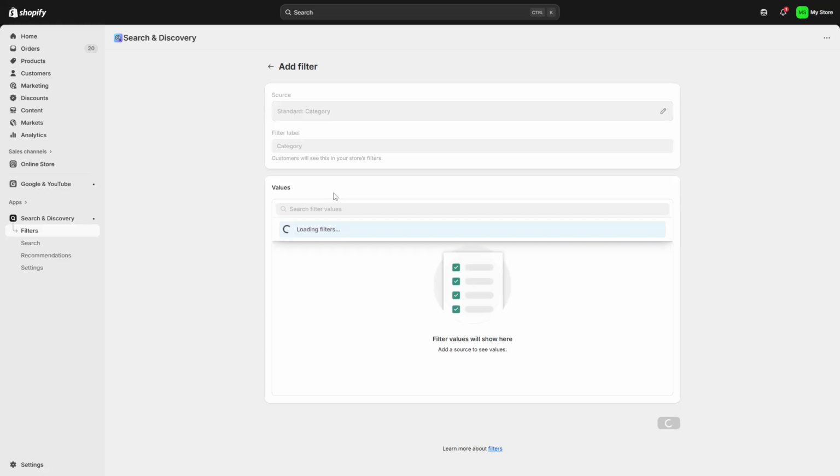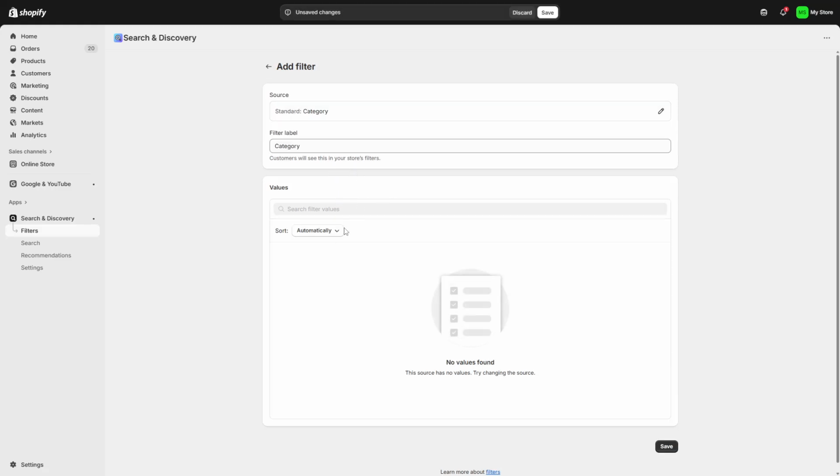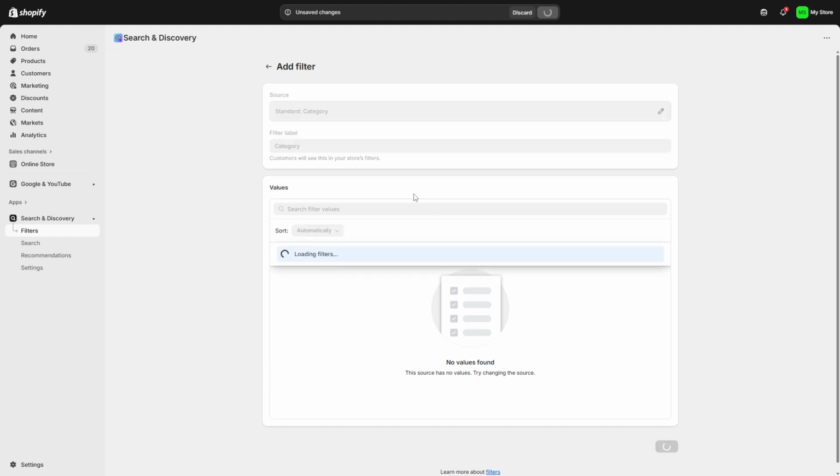Take a moment to adjust settings for each filter. Decide whether customers can select multiple values, how options should be sorted, and whether certain values should be hidden or highlighted. Save the filter when you're done, and repeat this process for every filter you want to offer.